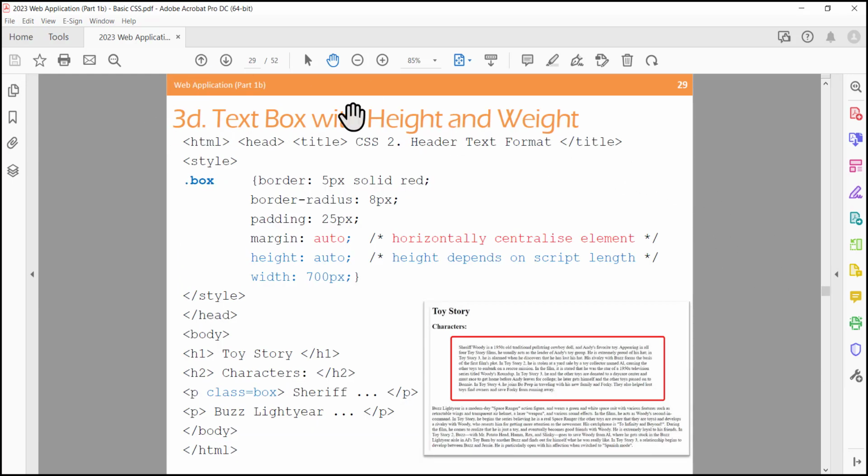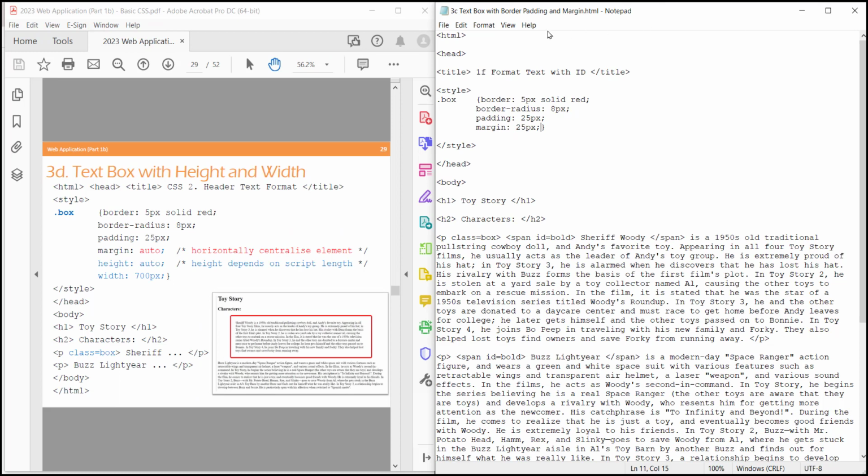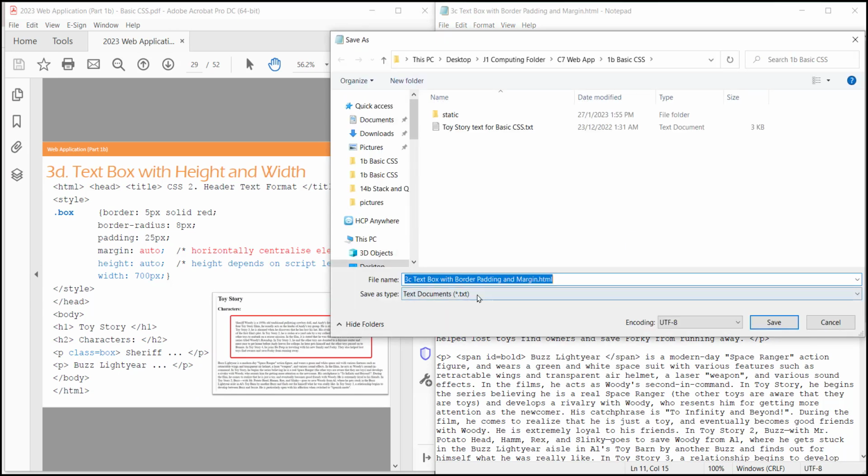Okay, let's work on this 3D text box with height and width. So in this case, we are going to define the margin to be auto, height to be auto, the width to be 700 pixel. Okay, let's save as 3D text box with height and width.